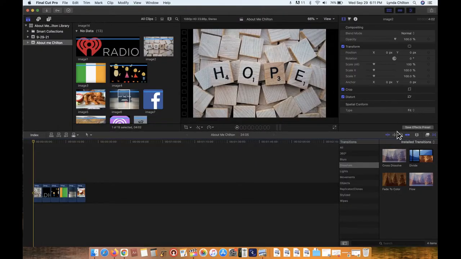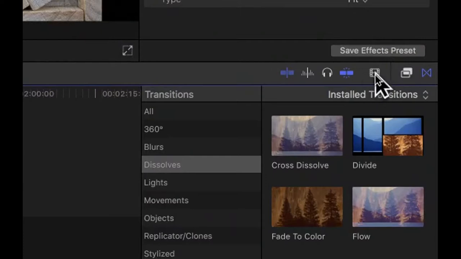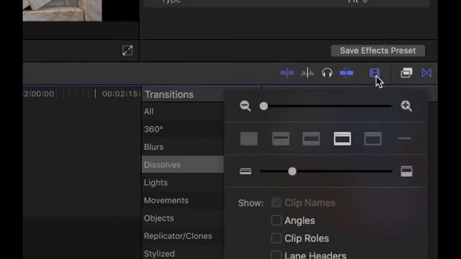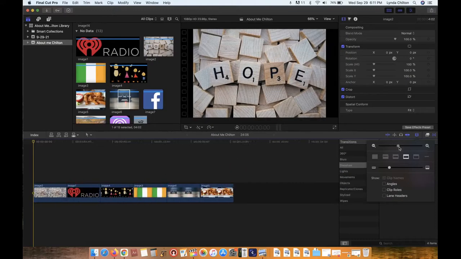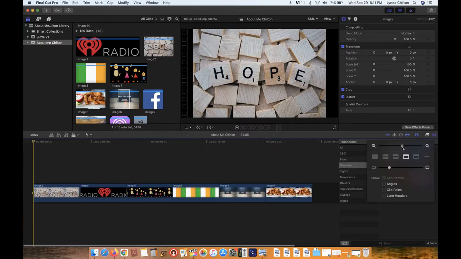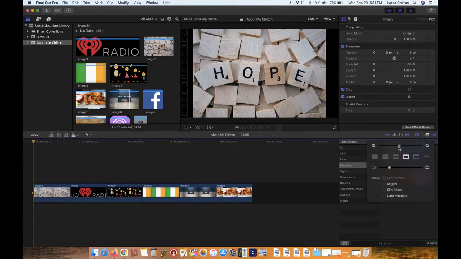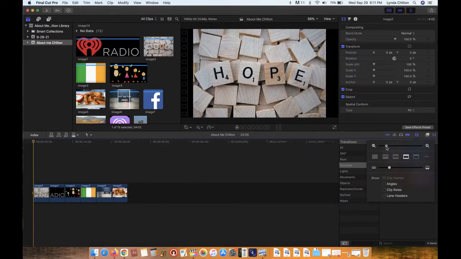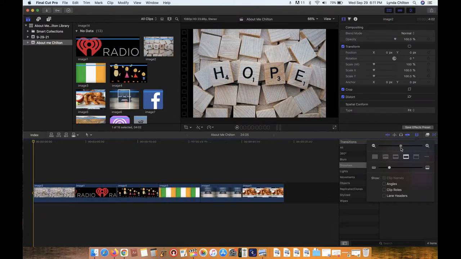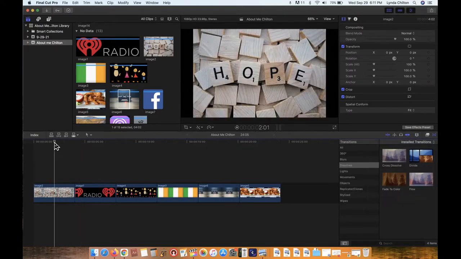One tool that's important to use is the viewer, and that's over here. So if you click that, you'll get a magnifying glass icon, and you can scroll it to the right to zoom it in so you can see your pictures better on the timeline, or scroll it to the left so that you can have more room on your timeline to add more pictures. So I'm going to put it about right there in the middle. I'm going to come back and click on my timeline here.